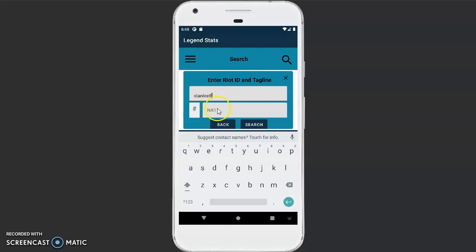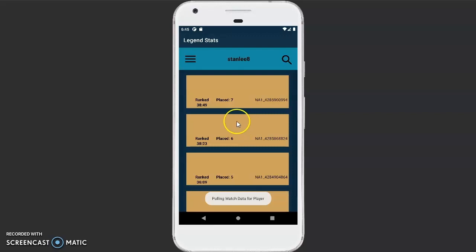Then Stan's tagline is here. He has the default tagline. Some accounts have the default tagline, which is determined by the region in which you play. But some accounts also, you can change your tagline. So some of these accounts will not have the same tagline. And then Michael would hit search.